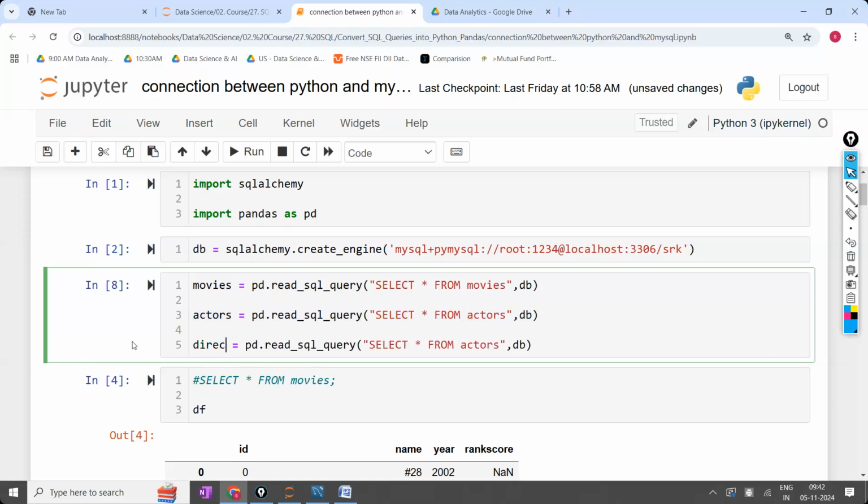Like that, how many tables are there? 7 tables are there. For 7 tables, how many data frames are you going to get? 7 data frames. Each data frame name is the table name only. Table name and data frame name are both the same. Table is what it is called in SQL, and data frame is what it is called in pandas. Both are basically the same. Rows are there, columns are there.